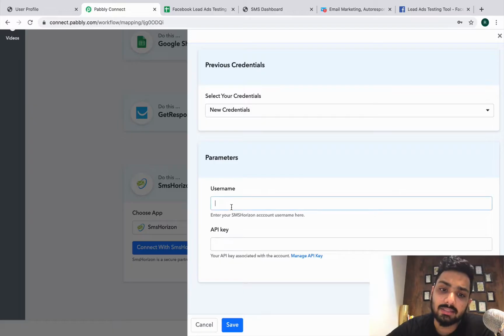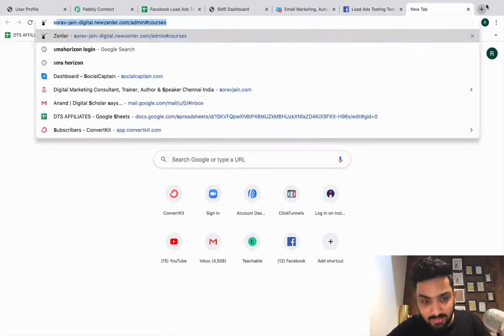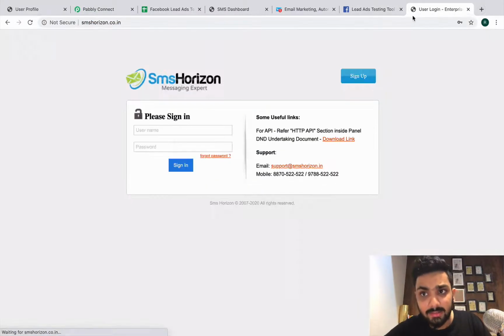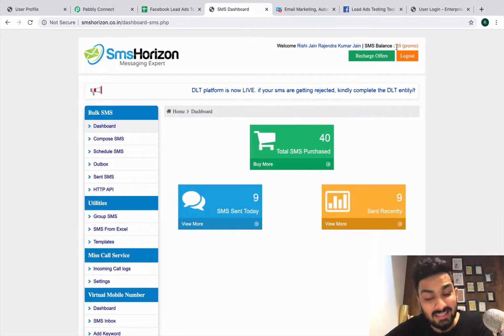So there they're going to ask you for your username and your API key as well. To create your account on SMS Horizon, you have to just go to smshorizon.co.in, and that is where you can sign up as well. You're going to get somewhere about 50 credits, which means you can send 50 SMS for free if you sign up using this particular URL. All right. So now you can see that I'm just showing you a promo account. The SMS balance is just 39, which is out of 50; I've sent 11 SMSs.